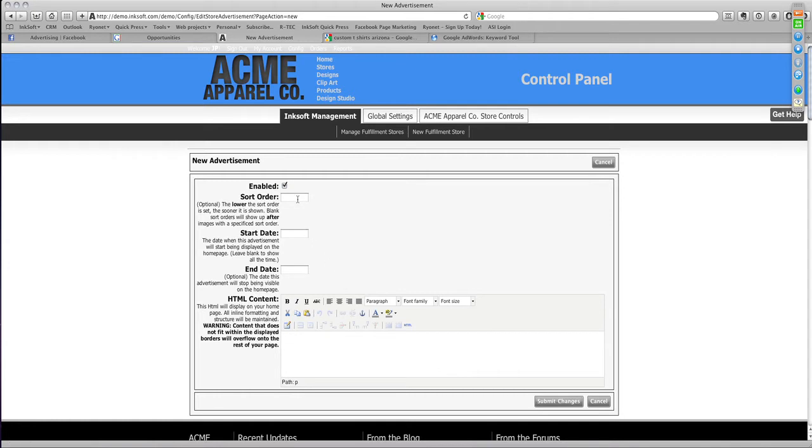So what I can do now, just like you're accustomed to, is choose the sort order. I would recommend placing this number 1. Of course, you can choose a start date and end date. If you don't, then it's going to be definite. Now for the HTML content, this is going to display. What I can do here is start typing text, and we're going to do header 1 text. So we're going to find a really good search phrase, and we're going to use that as header 1 text.